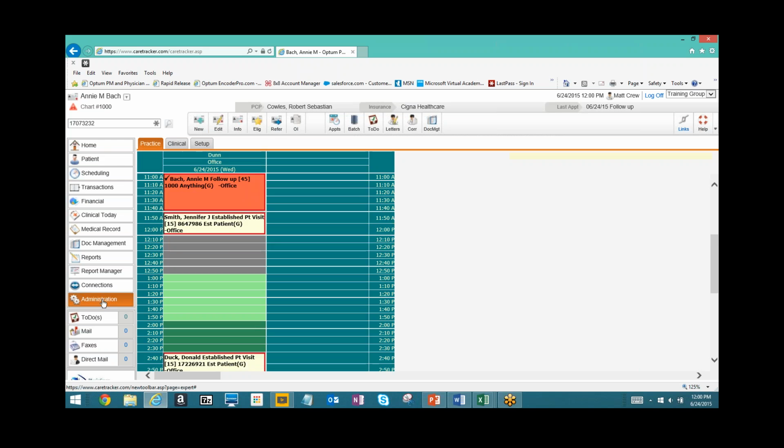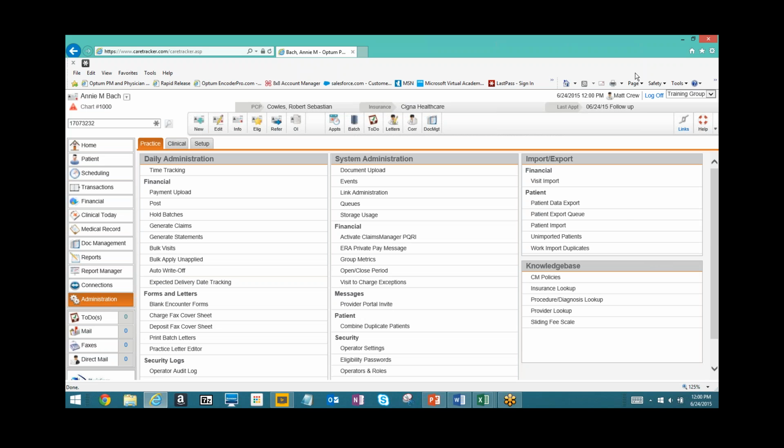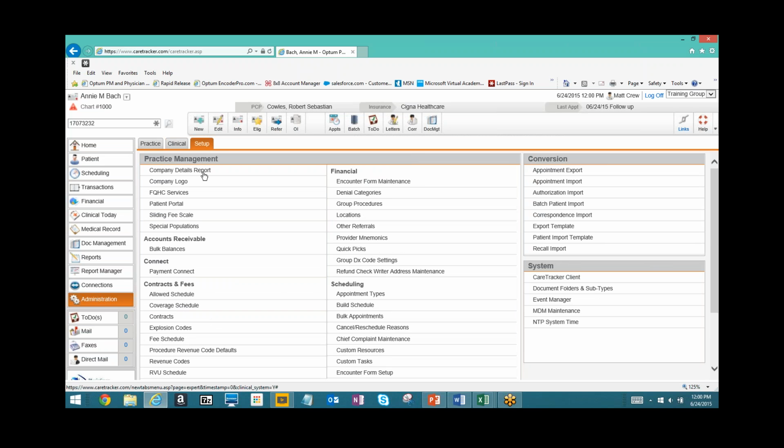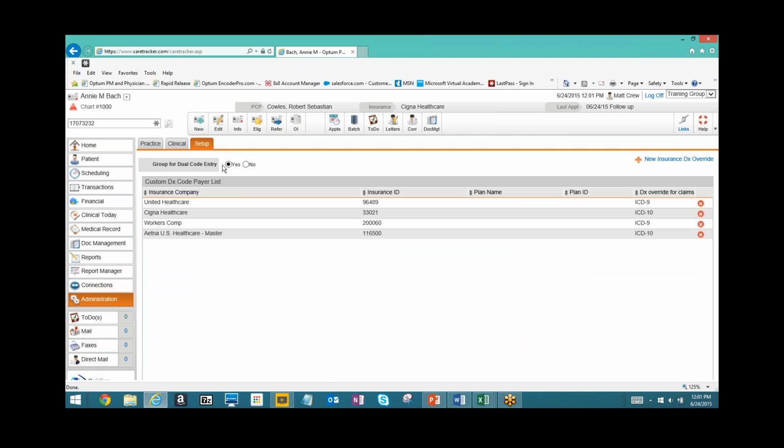So in dual coding, where we want to start with this is the very first thing we need to do is make sure that we've turned dual coding on. It's in administration, setup, and it is right here, group diagnosis code settings. You would just simply hit this radio button. This would be no, I don't want to allow for dual coding, and this would be yes.